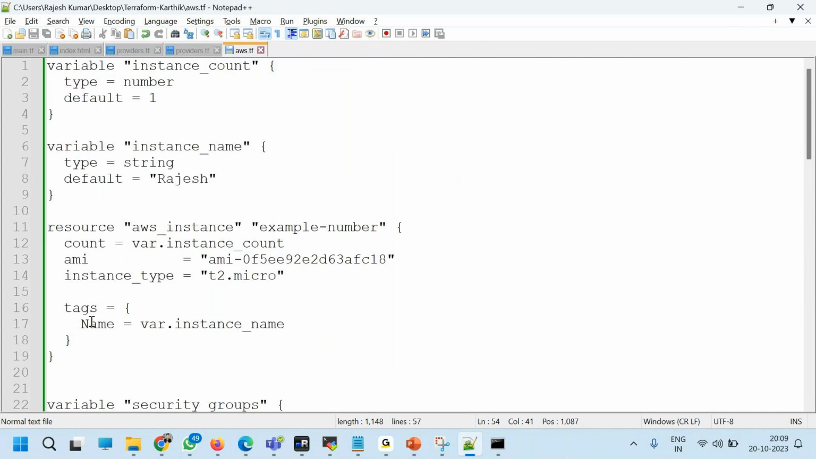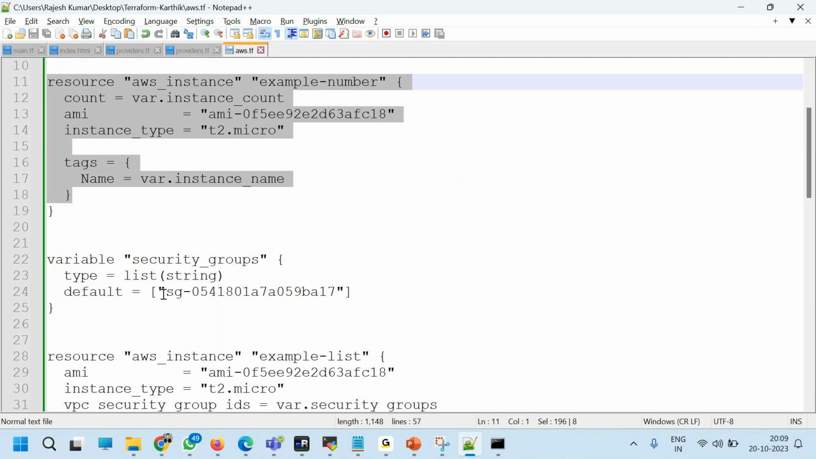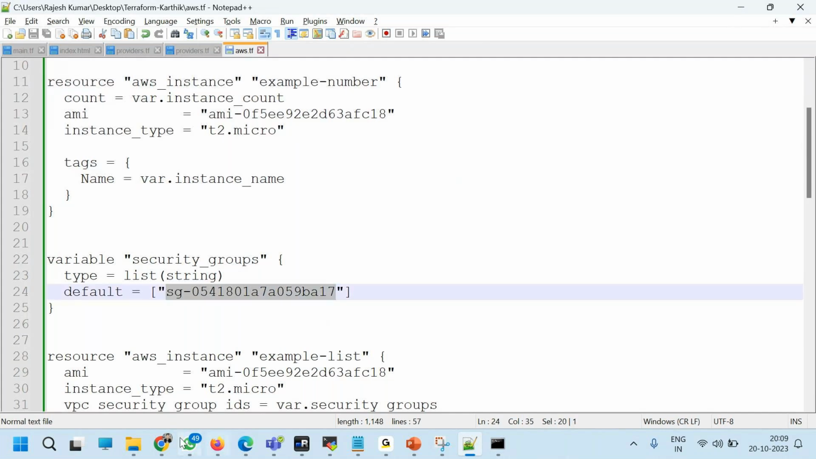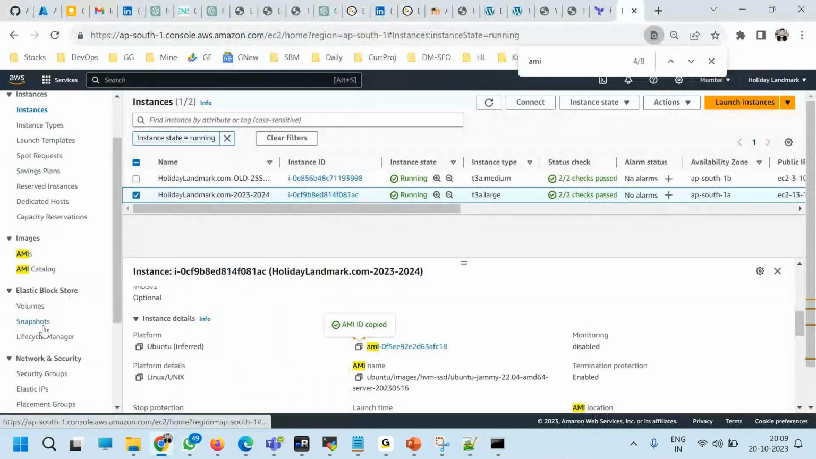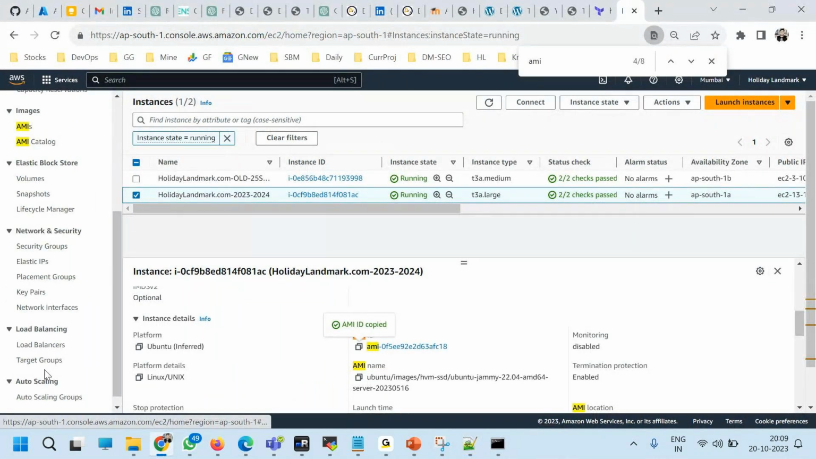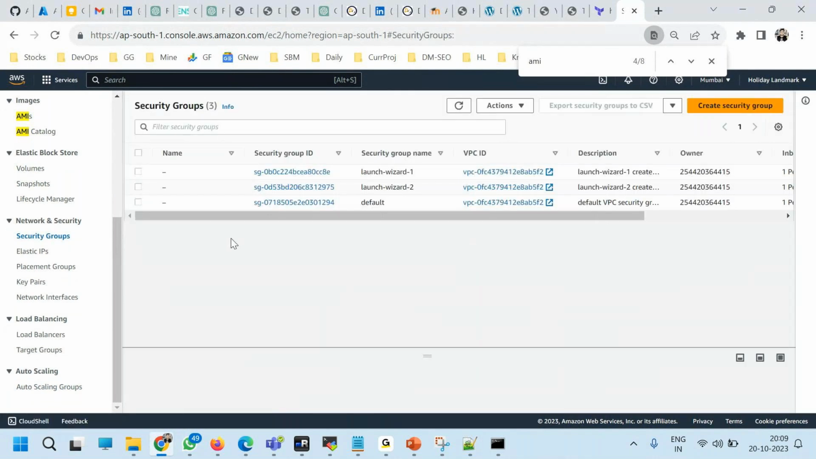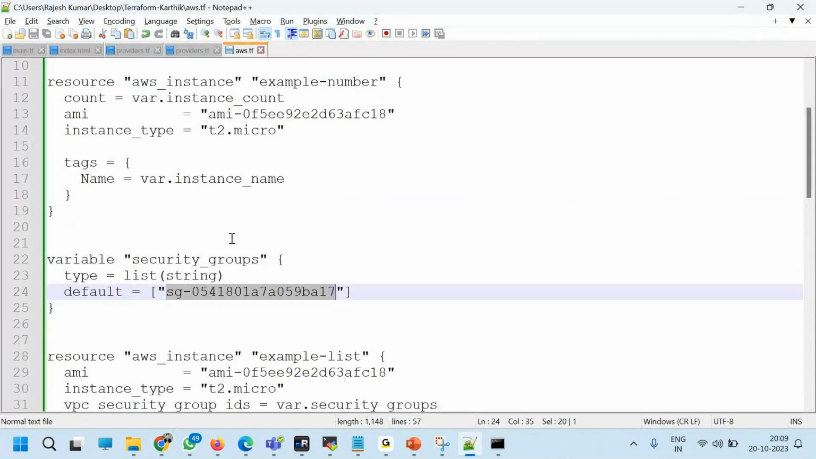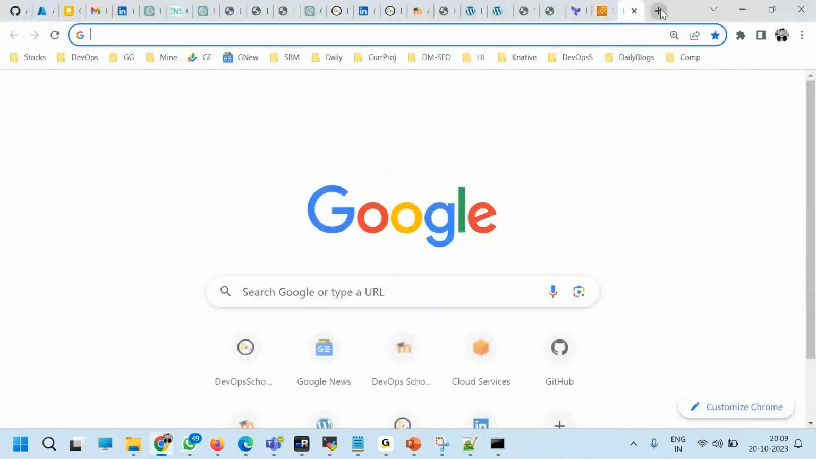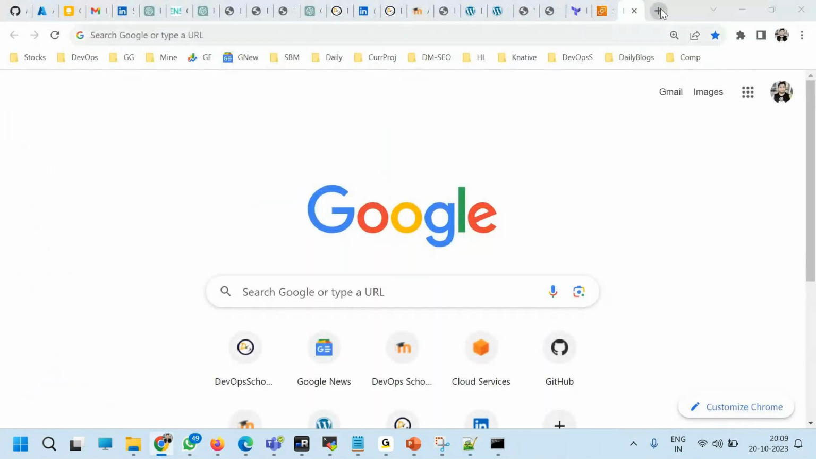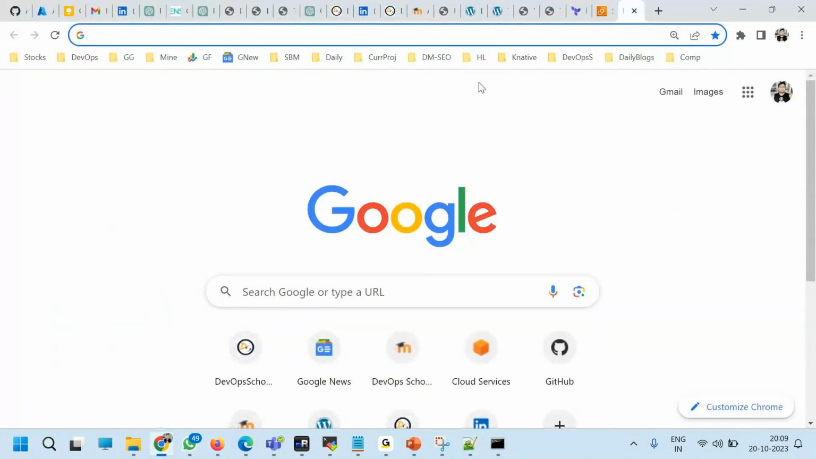Here I have to modify the security group also. Every security group has some ID, so let me get it. Security group cannot be created directly from Terraform; we have to create a security group manually, is it? No, you can create it through another resource also. But right now my topic is variables, not creating a security group. If you want to create a security group, I have to create another resource for it.